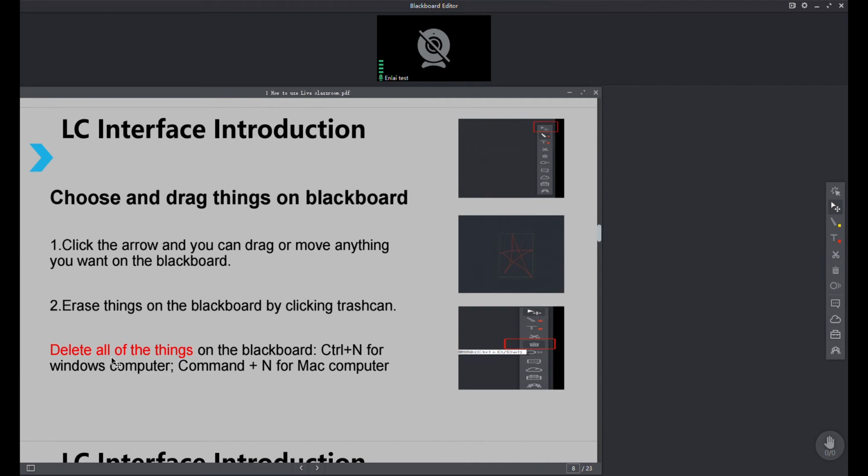If you want to delete all the things on the Blackboard, you should use Control plus N for Windows, and also Command and N for Mac users. So let's try. Because I'm a Windows user, I will use Control N to delete everything. So it's disappeared, so it's quite easy. But if you have any useful information on the Blackboard, don't use this function at all.